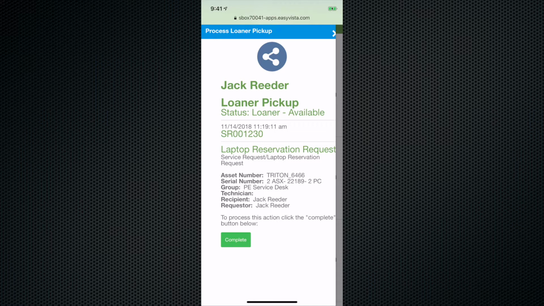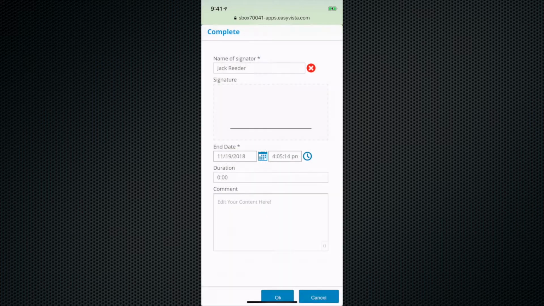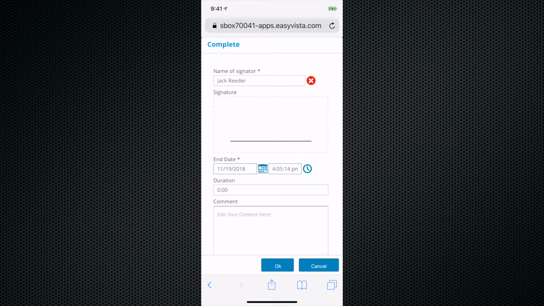So tapping an item processes the pickup, and this is what the pickup screen looks like. Just verify the information is correct and tap complete. Now the nice thing about the pickup process is that it's also asking the end user to sign it. So you get their signature when they come to pick it up, so you know who's picking it up. You could change the signature to whoever is actually picking it up, because sometimes people will pick up a laptop on behalf of someone else. So this way you can record the person who picked it up, get their signature.